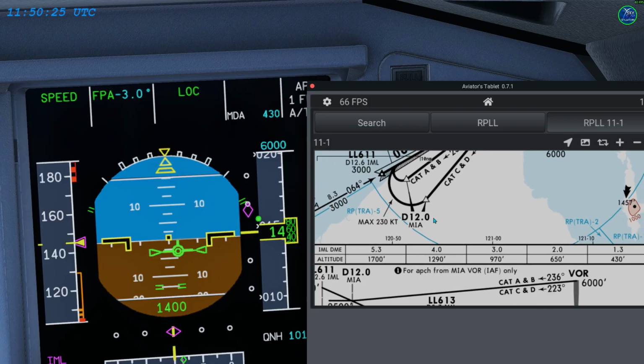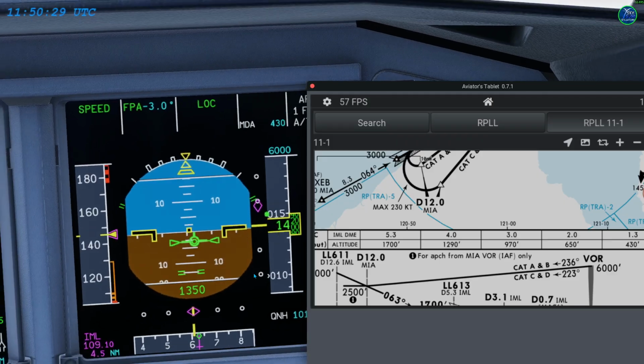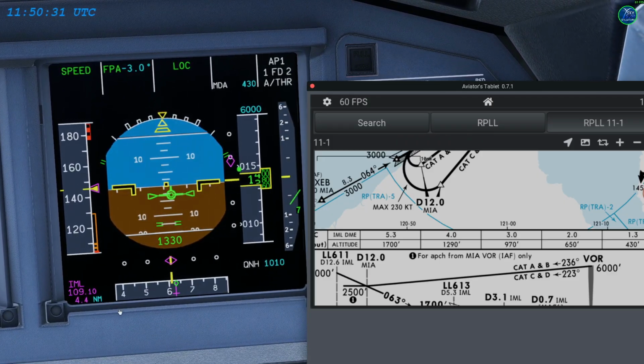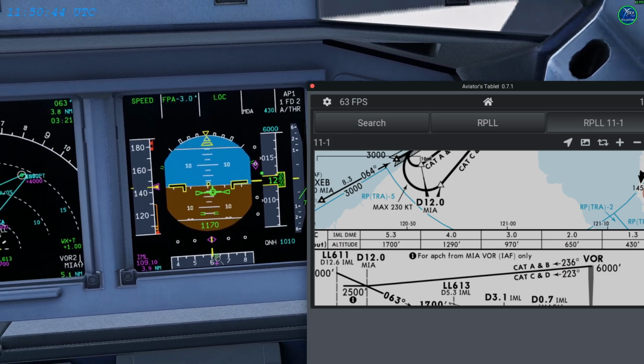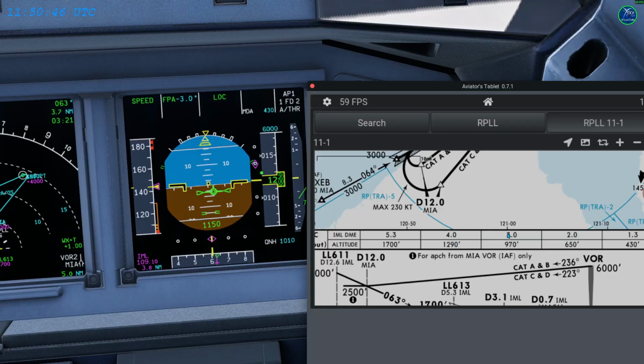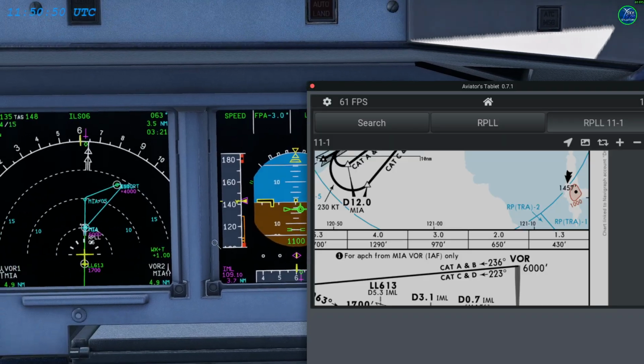Now, how exactly do you do this? You now look at your DME. So you see, how do you know if you're high or low? At 4 miles, you should be at 1290. 4 miles, 1290, India Mike Lima. Alright, altitude checks, 4 miles, 1280, we're just 10 feet below, that's still pretty good, alright? Now, 3 miles, should be 970, 2 miles, 650, 1.3, 430.